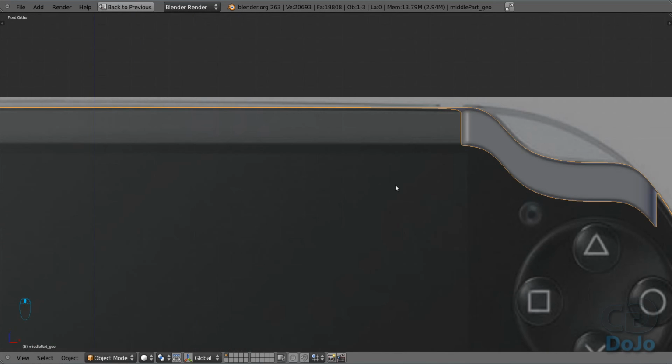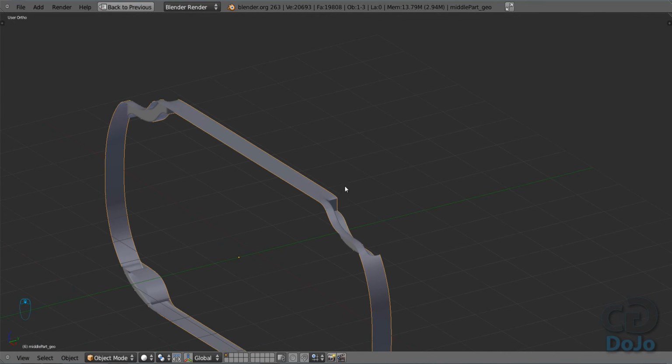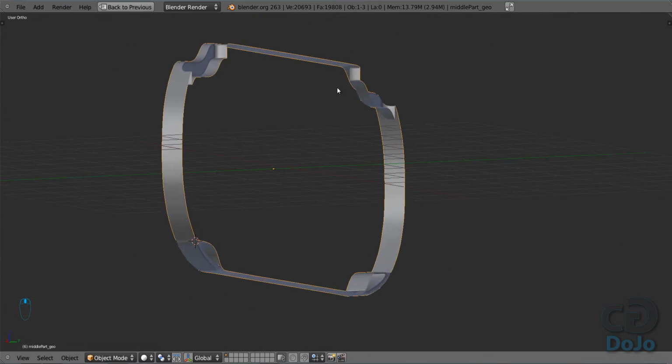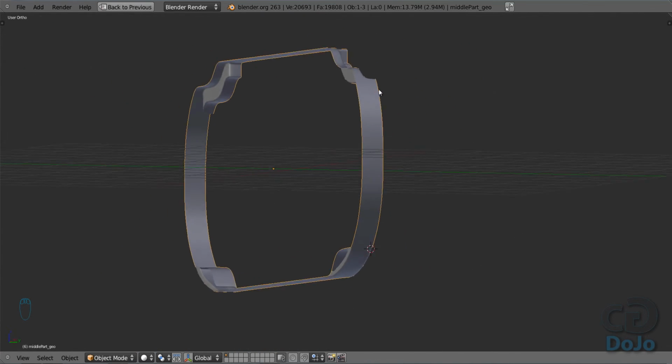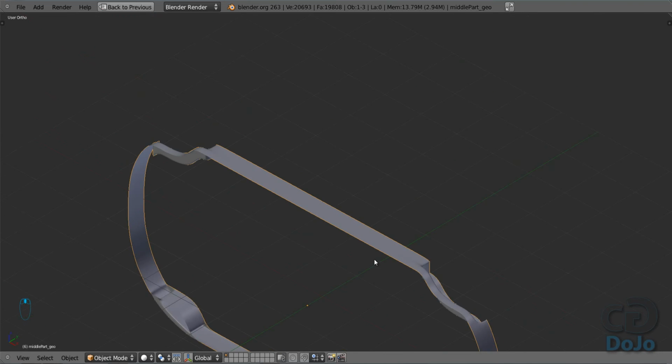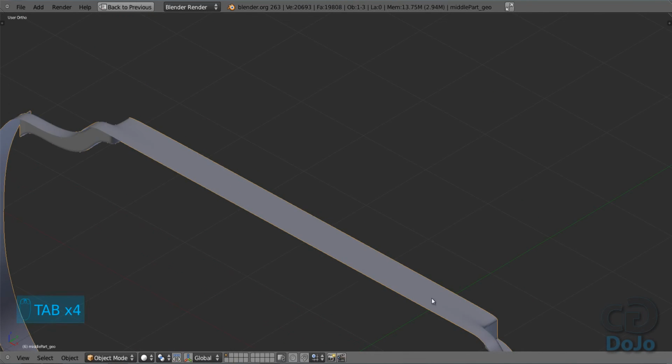Okay, so now we're gonna move to the top part where we got the buttons, the power buttons and the volume buttons. So let's get started with this part.